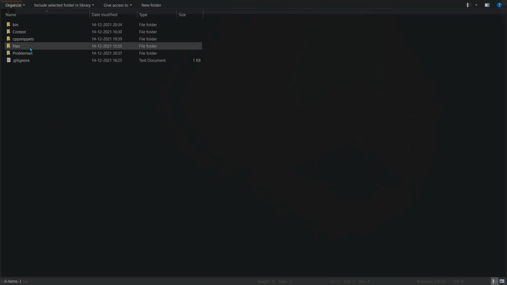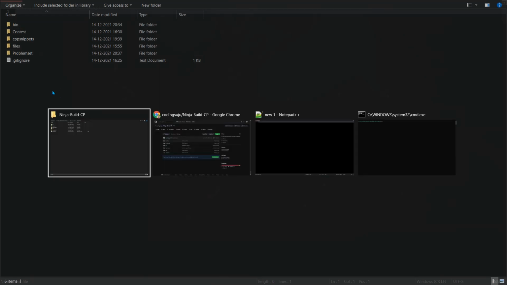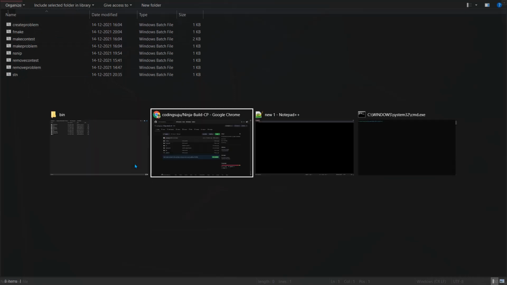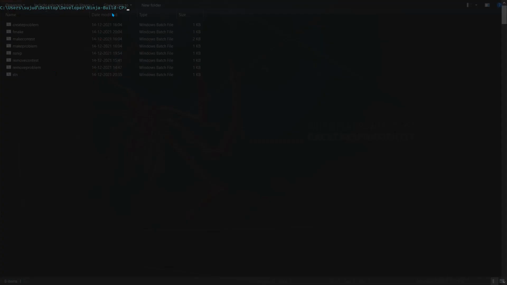So this is my folder structure. You can get it from GitHub. Here there is a bin, contest, and CPP snippets. There are a lot of tools in the bin. There are a lot of tools I've built. Not much, but as much as required. Right here, I'm gonna show you how to use it.